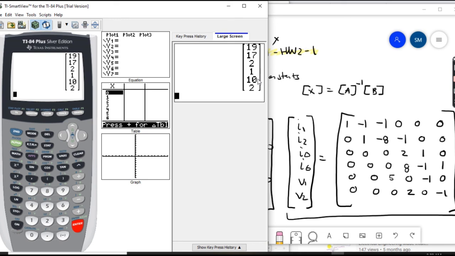And then this gives you the answers to all of these variables in the same order. I1 equal to 19, I2 equal to 17, I delta equal to 2, I sigma equal to 1, V1 equal to 10, and V2 equal to 2. I hope this helps you solve problems in the future and with this problem.